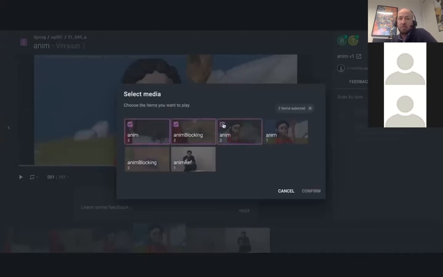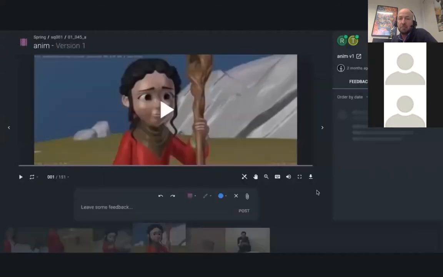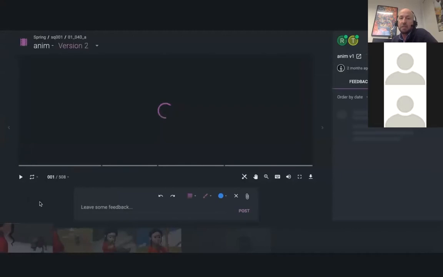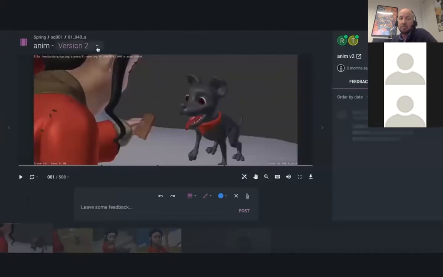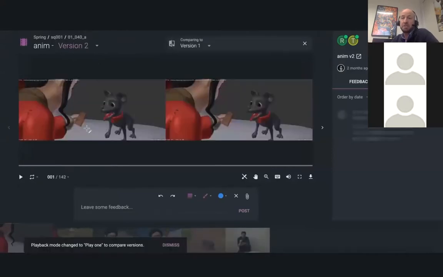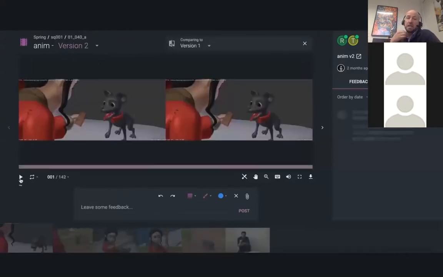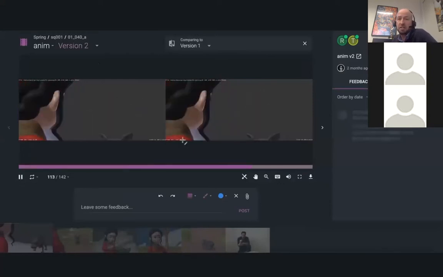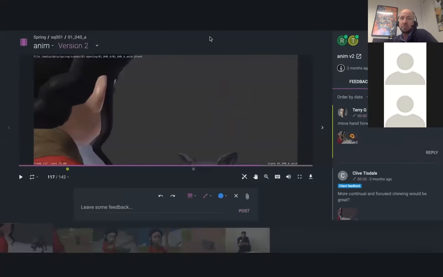But we can play a number of files in this review. We can play them in sequence, so we're running a number of clips end to end, so we can run through them and see them in context. And we can also see in compare mode, so we can see two versions of the same clip, and we can see the changes and audition them as we go through.